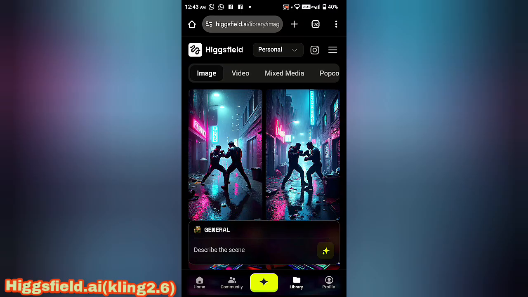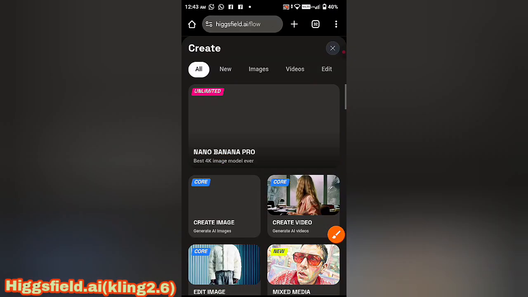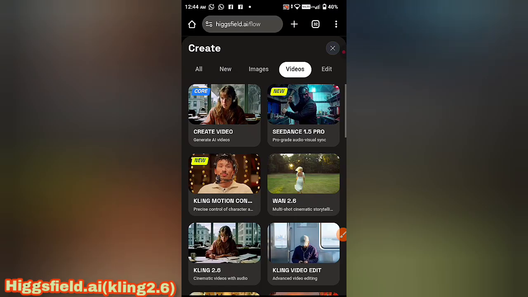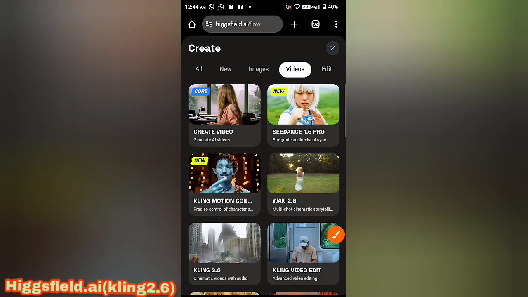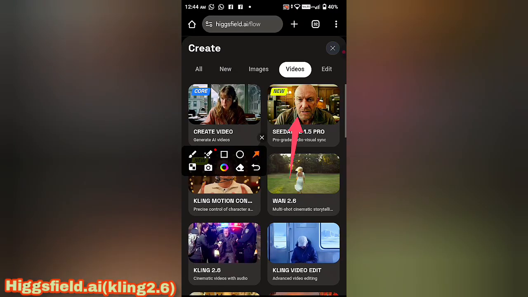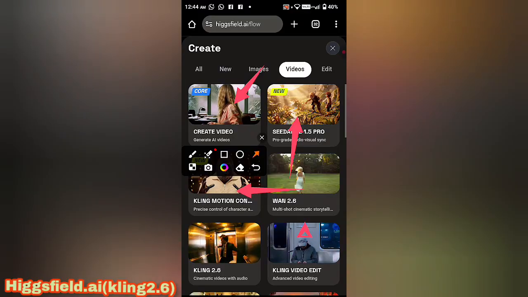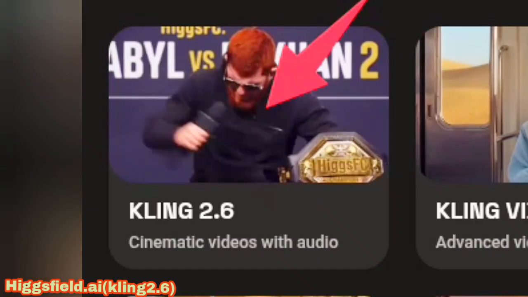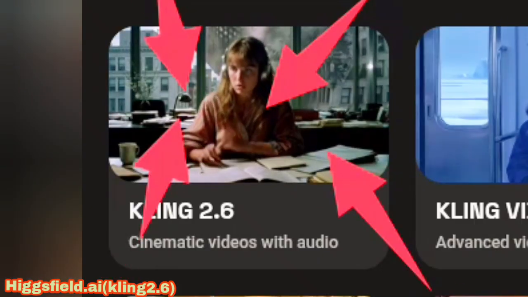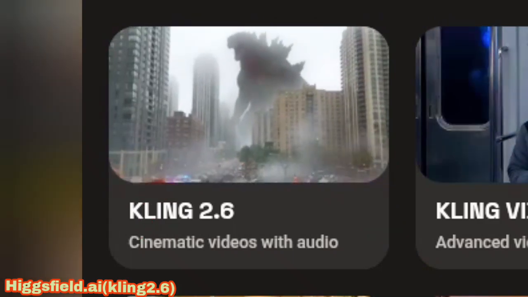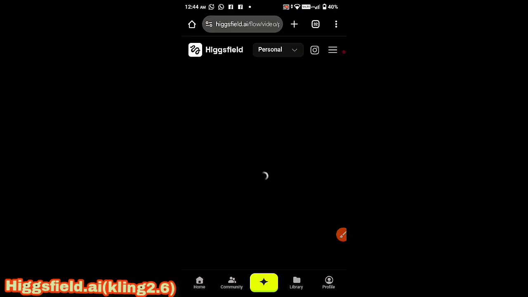Now the image is created. So click on this plus sign to create the video now. Then click on the video. Then we have more options to create the videos, more models. We have Sora, Banana, they have Kling 2.5, but I urge you to use Kling 2.6. So Kling 2.6, this one is the best. So I'm going to choose the Kling 2.6 right now.